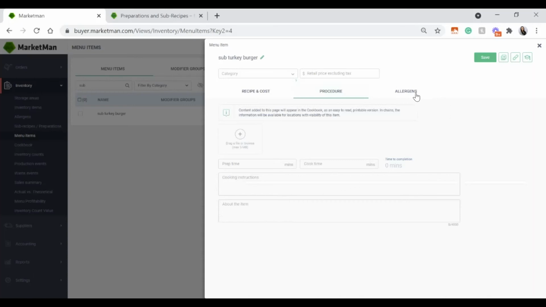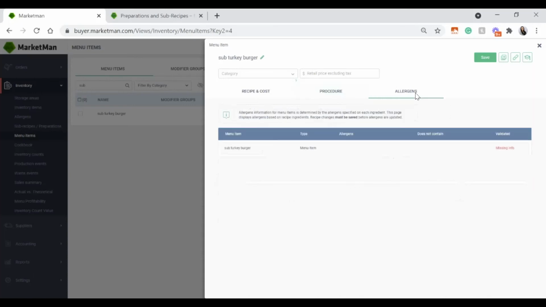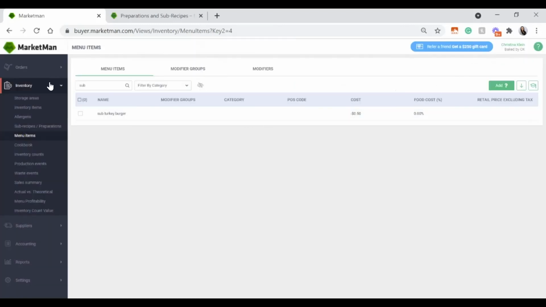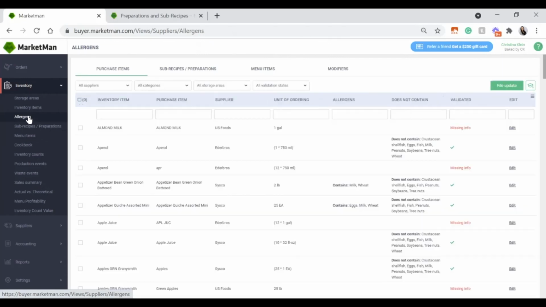You also have the ability to add allergens. Let's go over adding allergens in bulk. Heading over to the inventory dropdown, let's click allergens. Allergens can be defined in bulk or by individual item, whether it's on the purchase item level, sub-recipe, or menu item or modifier level. Let's start by filtering by a category.